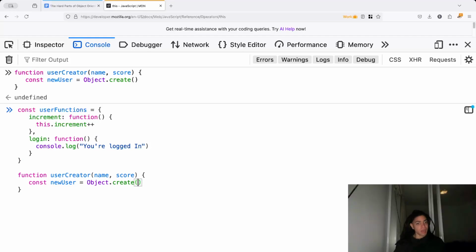Cool. Now I can indicate to this newly created object, which is initially empty, to set the proto of this object that you're going to create to the user functions, my friend. And then, using the dot notation, add some properties to this new object: new user dot score as well, and it's going to now return this object, which is new user.